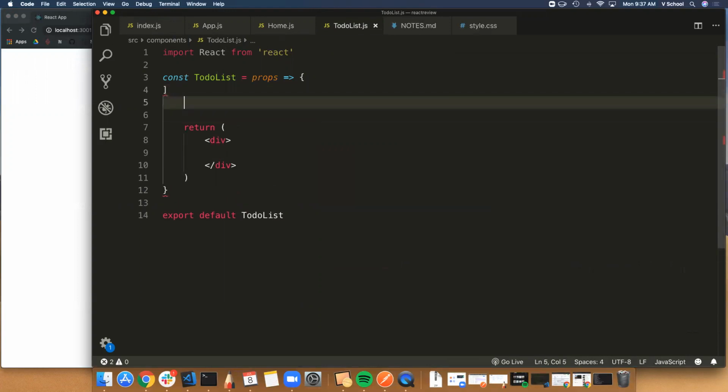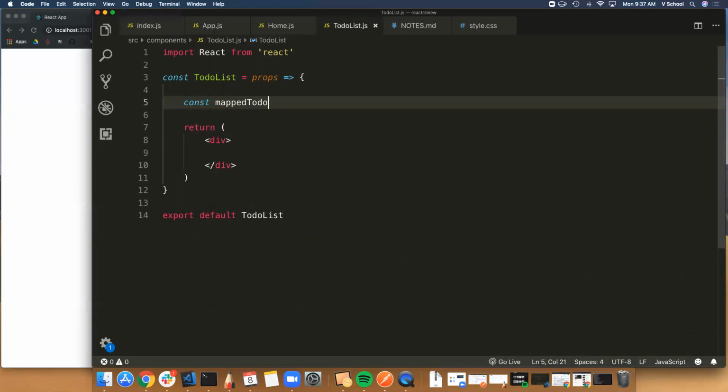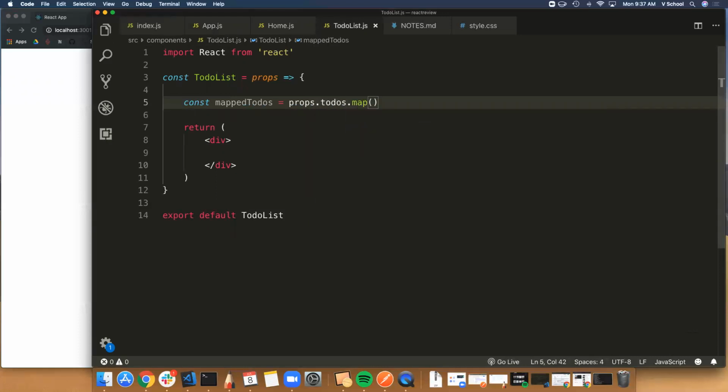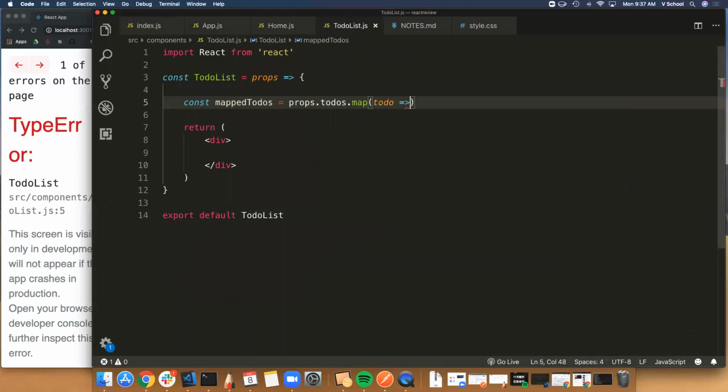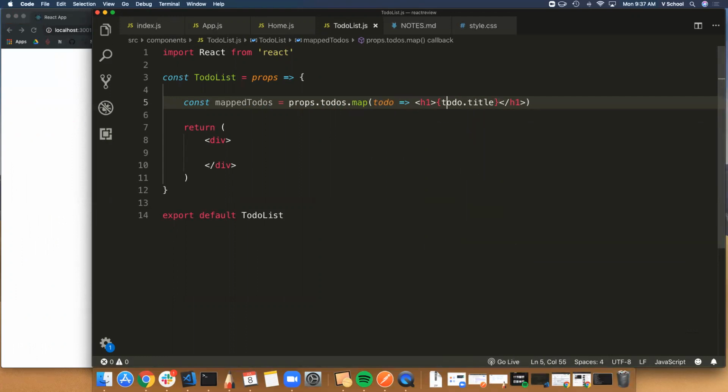And what does my higher array method go to for this functionality? Now, the list of data on this, map. Const mappedTodos is props.todos.map. And for each to-do, let's make sure they're showing up. We'll make an H1 with the to-do's title, and we'll give it a key of the to-do's ID.